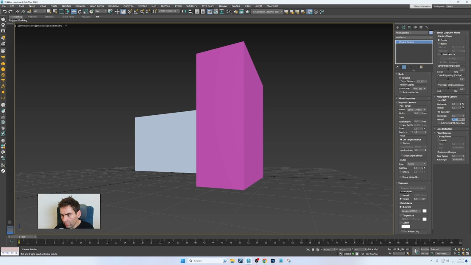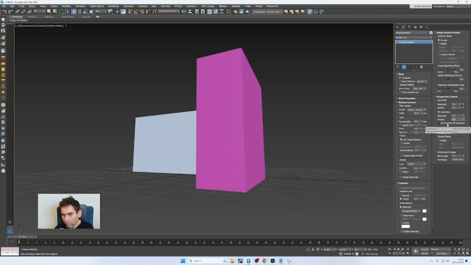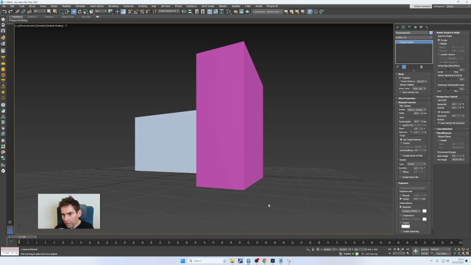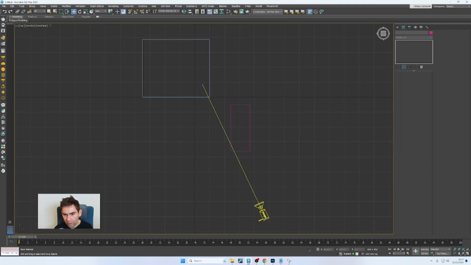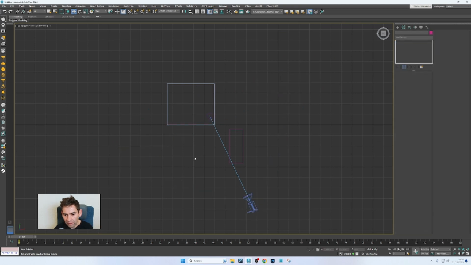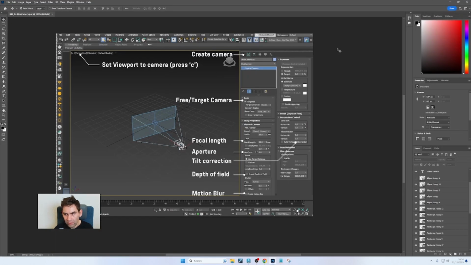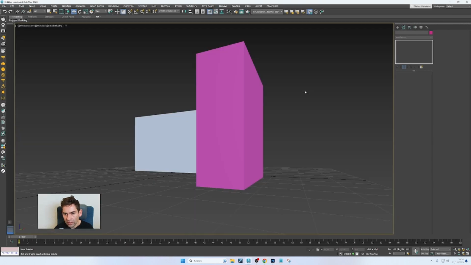I can set this value to 0, then you have these converging lines, or I can auto vertical tilt, and this makes these edges very straight. So the other way to change the camera is like pressing this C key on the keyboard, and if you have more than one camera, it shows a list of all available cameras, and if you have just one camera, it will automatically set this one camera as the viewport.